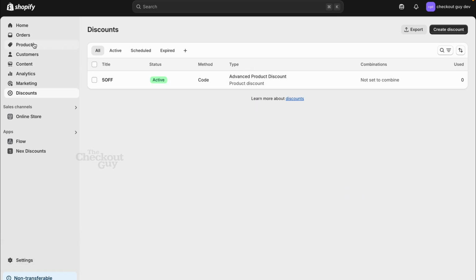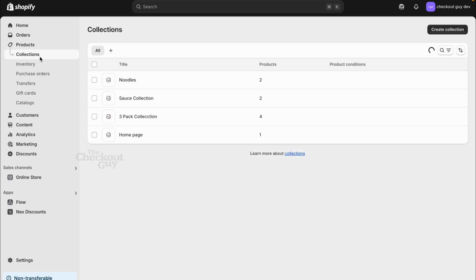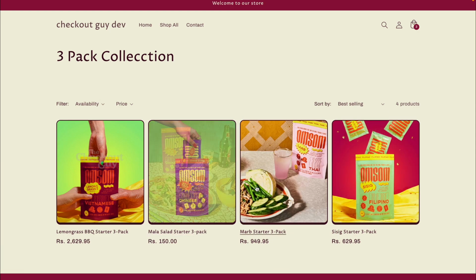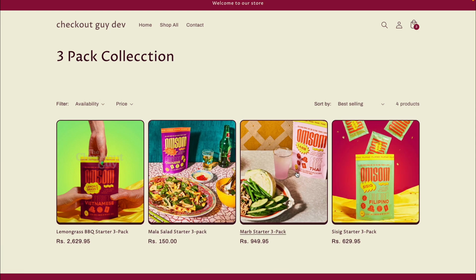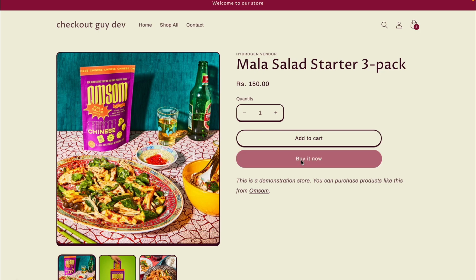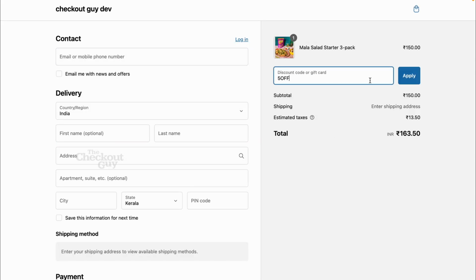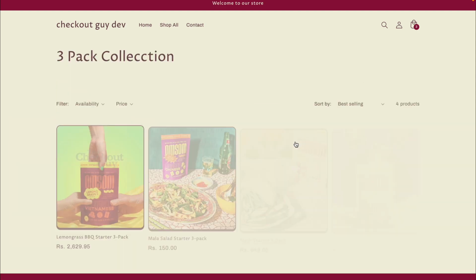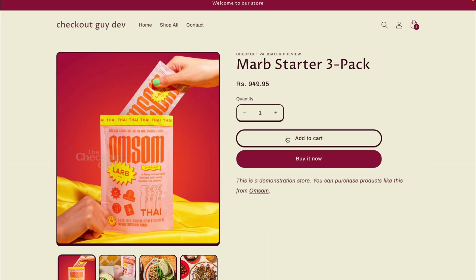Now we can test the discount. So we are opening that particular collection. So this is the collection. We are opening this collection and we are trying to add this product. So I'm clicking Buy now. You can see I'm applying the discount. The discount is getting applied and it's 5% off this amount. And we are increasing the cart amount and we are trying to check out.